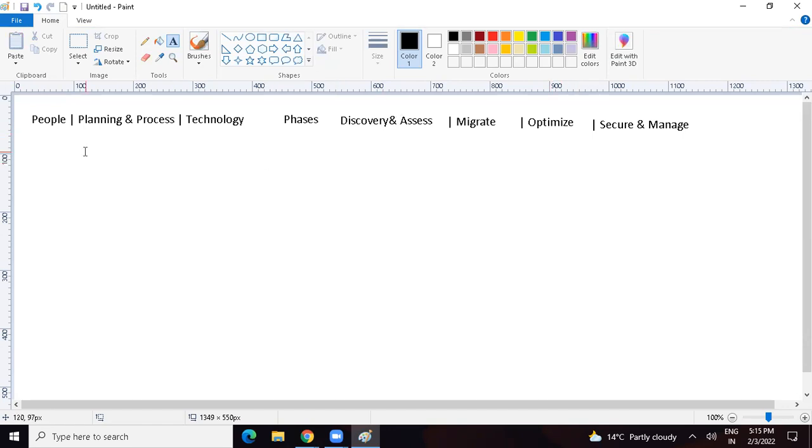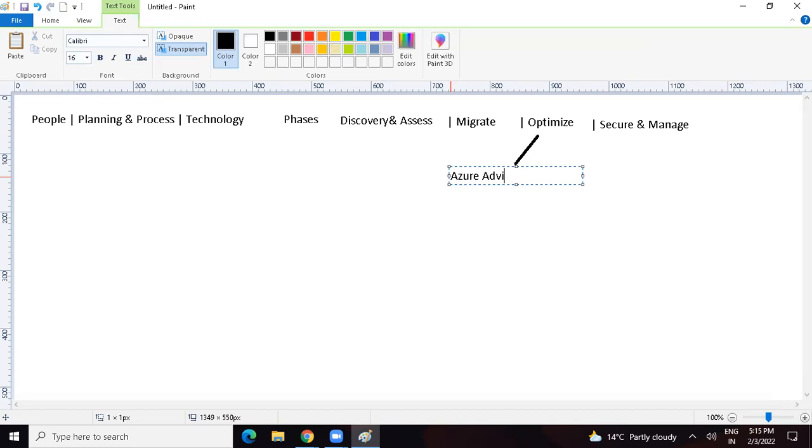In Azure, we have a very good service, right? For this optimization, we have a very good service in Azure called Azure Advisor.